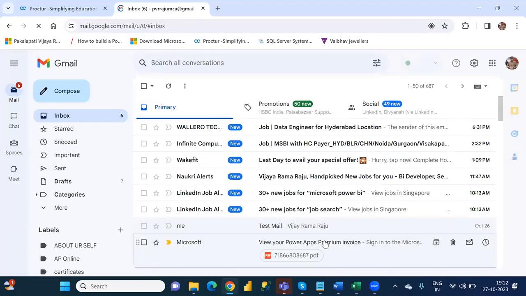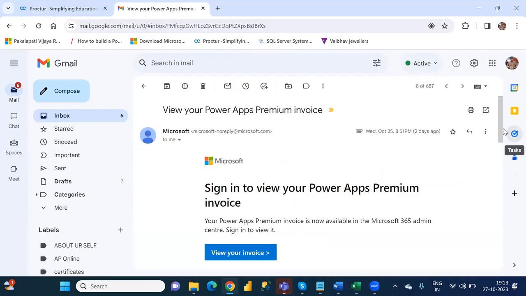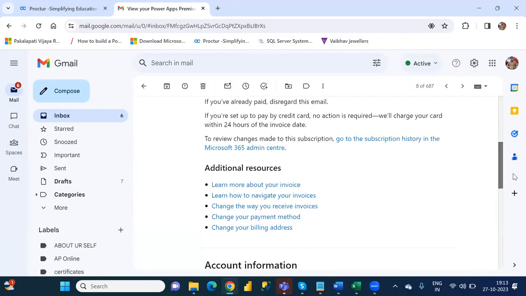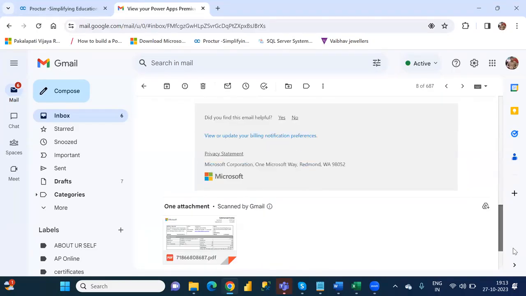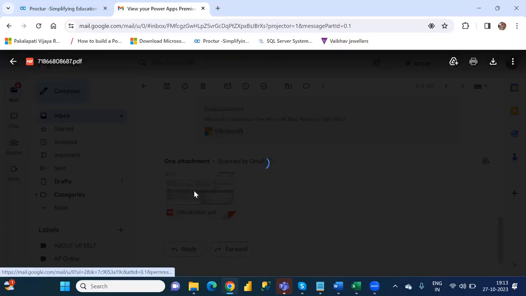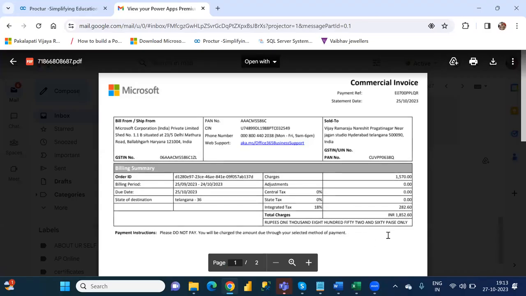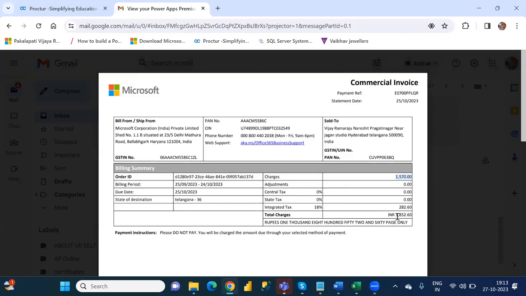See here, the Power App Premium invoice, it is there. See how much cost it is. Actually, the cost is 1571, including GST and everything, 1852. With 1852, you can get the license for Power Apps. You can use everything in the Power Platform.